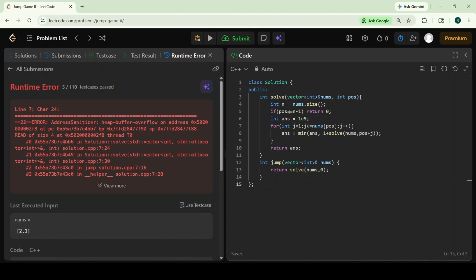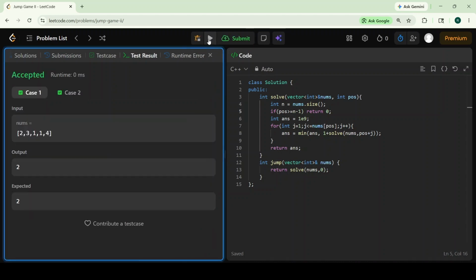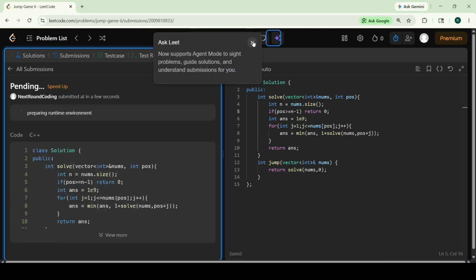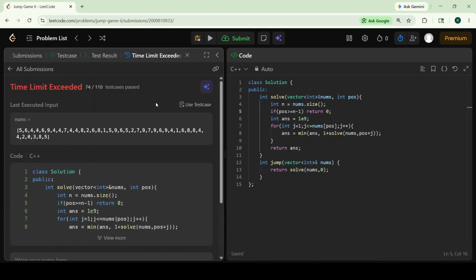So we need to update here. If the position is greater than or equal to n minus 1, we need to return 0 from there. Now if we run it, running fine, try to submit it. Yeah, as I told you, it gives us time limit exceeded.